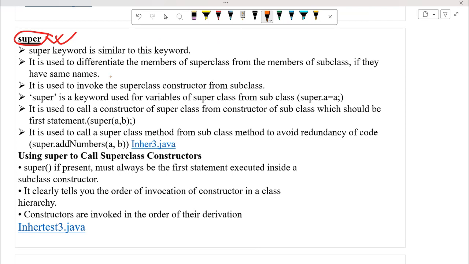So the super keyword would help us to differentiate, as I told you, that if we have an i variable in the superclass and an i variable in the subclass, and we want to access the superclass one, then we will write super dot i. So super dot i would be accessing the i value which is present in the superclass, and if we have only i, then it would be accessing the subclass i.